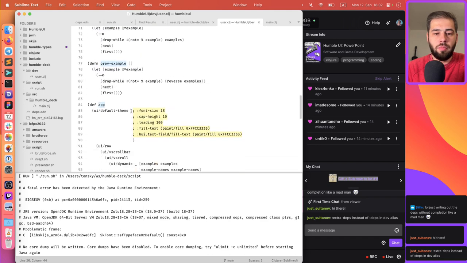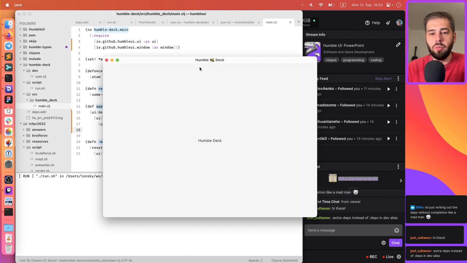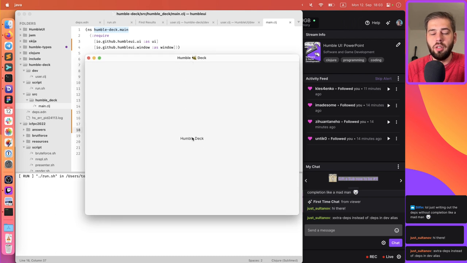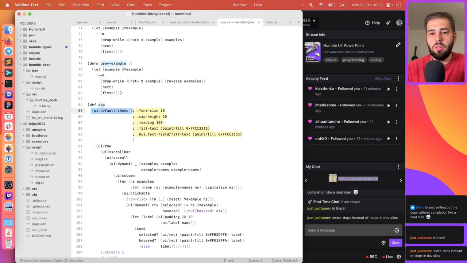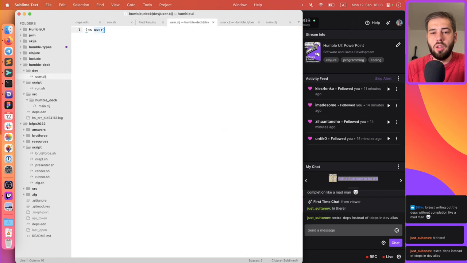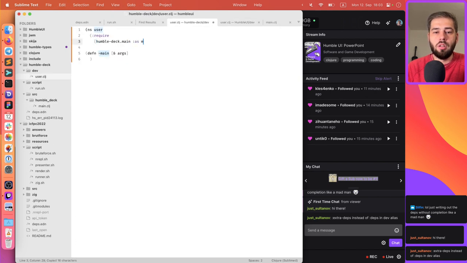Where is my app? That's what we need. Yeah, so there's Humble Deck, blah blah blah, the title, the label, whatever, right? We close, it closes. So basically what we want now is kind of the same. Maybe we go to user and define main, and we also require this as main. So we are going to do main, right? We can do this, and those are probably no arguments.